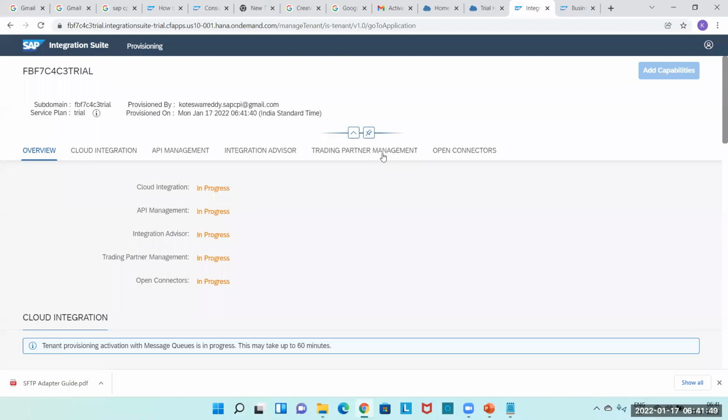See here, the first one, cloud integration, is showing in progress. API management is also showing in progress. Integration advisor and the rest are all showing in progress only. It may take 5 to 10 minutes to complete activating all these applications from the integration suite.